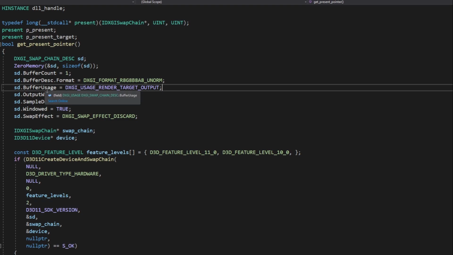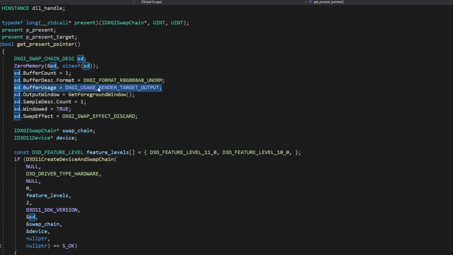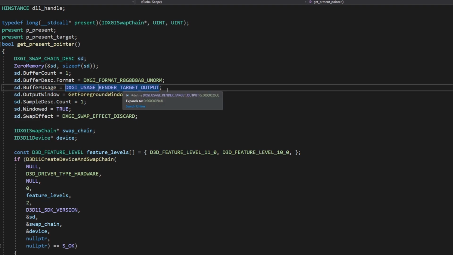The buffer usage specifies what we want to use the buffer for. In our case, I believe the only valid value is render target output. The output window should be the game window.